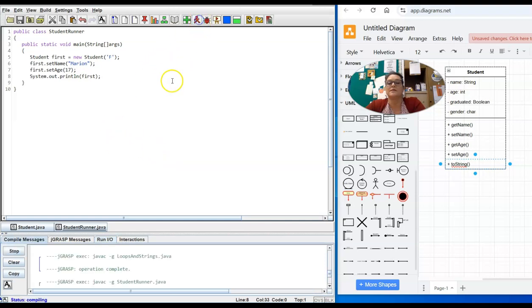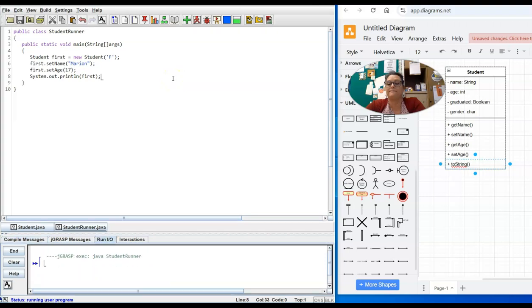Okay, and let's see if we need to do any debugging. Oh, there we go. We didn't have any errors to debug. So there's Marion's name. She's 17, female, and her graduation status is currently false.